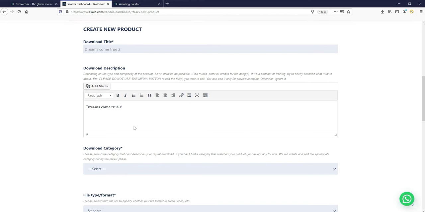So the download description is a compulsory section, and you have to make sure there is something written there. If you don't have anything to write, you can just copy paste the download title, but you can write a detailed description here. If it's music, it doesn't need a description, because the only description that is needed for music is the sample, and we generally set up a sample for you, so you don't need to worry about that. But you can add a sample file for your music here if it's music you're selling.